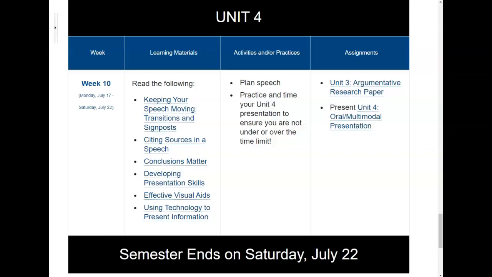So what are you going to be presenting? Well, as you can see, week 10 will stretch from Monday, July 17th to Saturday, July 22nd. Semester ends on Saturday, July 22nd. I cannot say that enough. 11:59 p.m. Eastern on Saturday, July 22nd. I want you to look through these 6 files if you'd like, and then here are your 2 assignments for the week. But right now, since we've already talked about the research paper ad nauseum, I want to start talking about the oral or multimodal presentation.